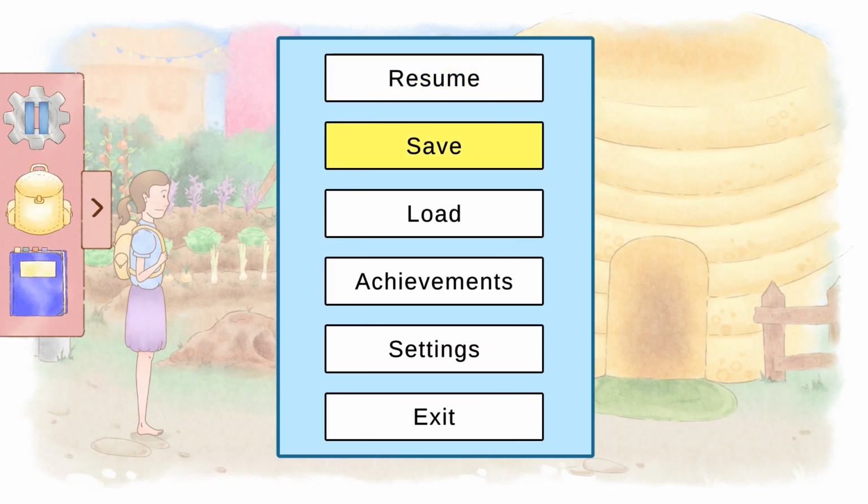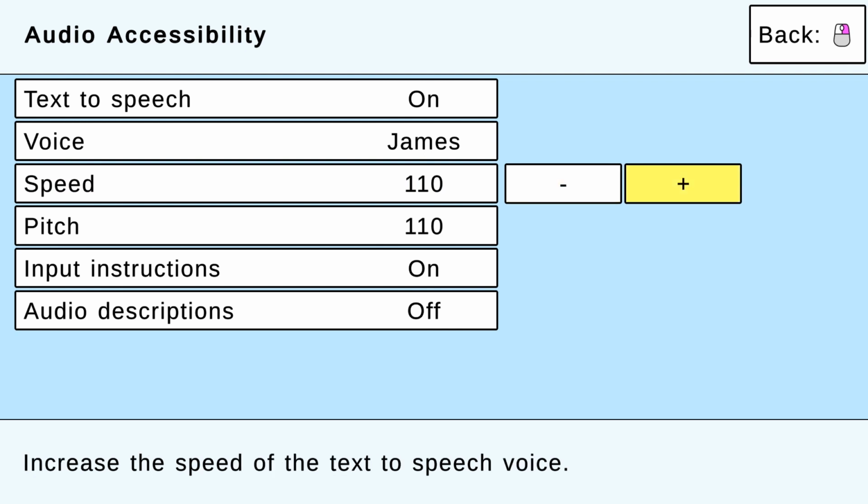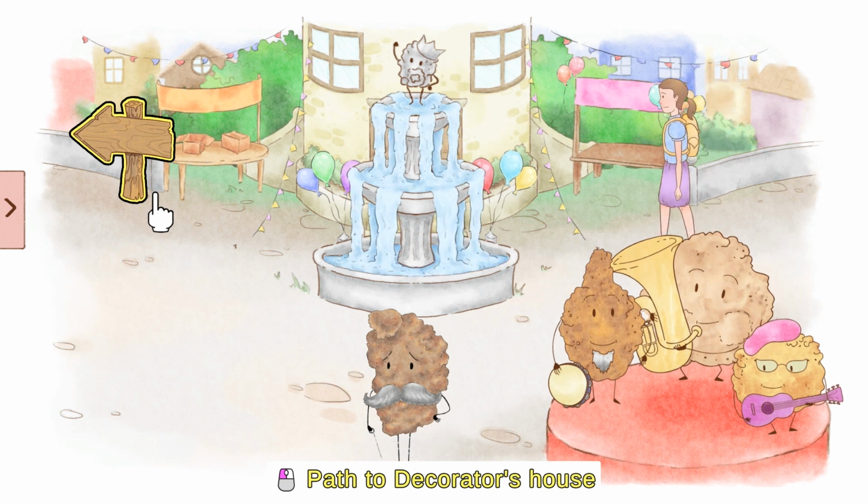We provide several options for the player to adjust the synthesized voice and its playback. Speed. Decrease the speed of the text-to-speech voice. Increase the speed of the text-to-speech voice. Option increase to 120. One feature that we're really proud of is audio descriptions.